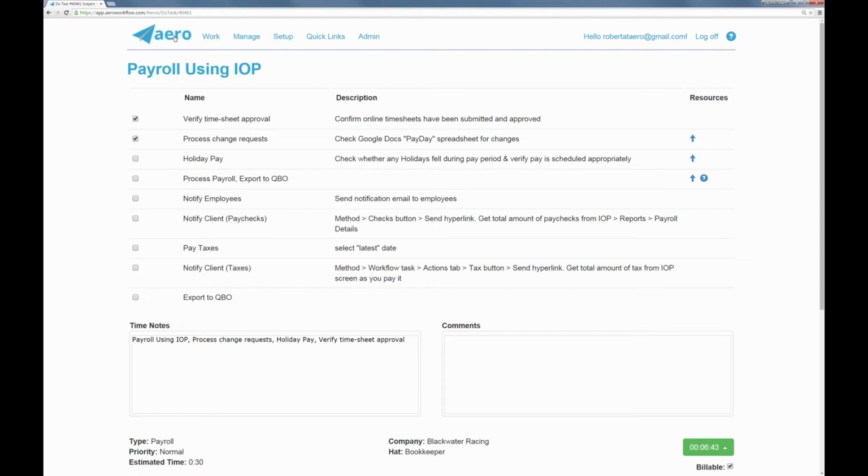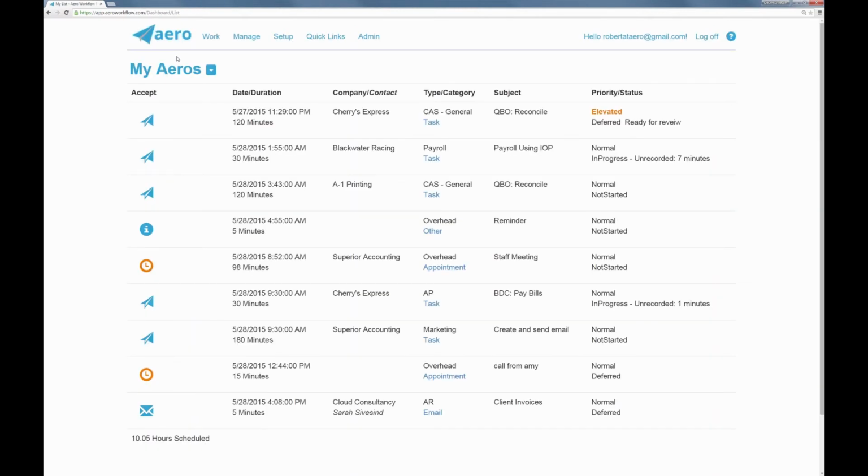Remember, we're in payroll using IOP. This is a cloud-based app, right? It has happened that someone accidentally closes a browser or you lose internet connectivity. Don't worry about it. Every 60 seconds, Aero's taking a snapshot and memorizing the screen and the time. I'm going to talk about that timer in a little bit, but if you forget to complete your task as you meant to, it's going to remember.